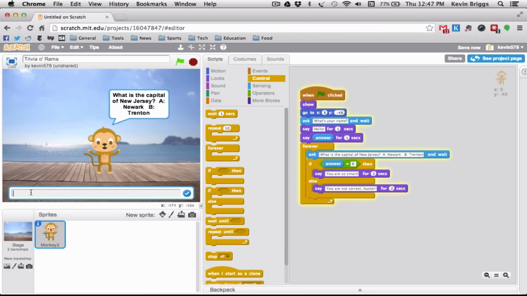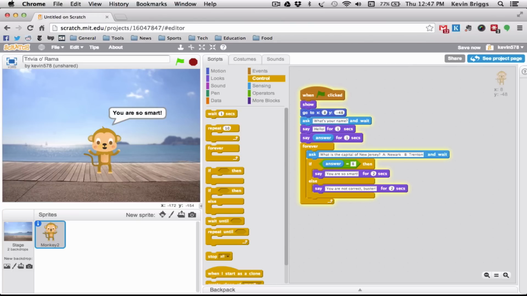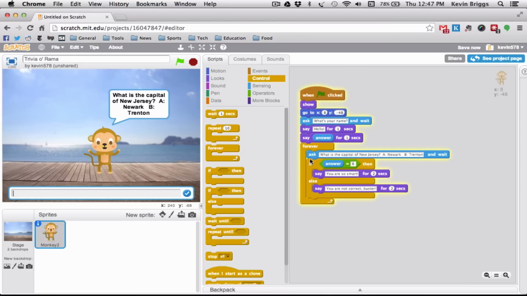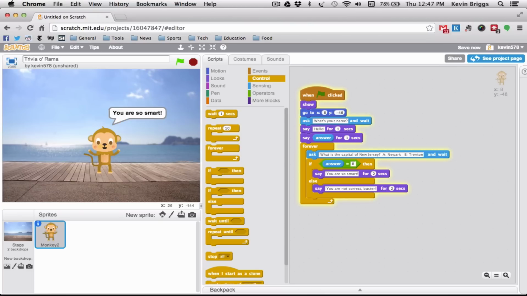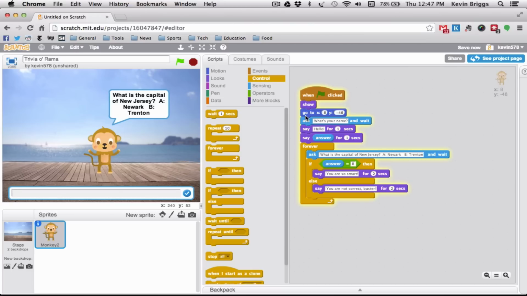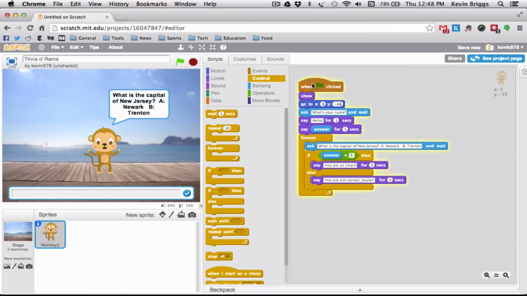All right, but I get my wits about me and I answer correctly. B, you are so smart. And then it just goes back as we're in our forever loop. We'll take care of that in a sec, but I'm not sure if this is case sensitive. Let's try a lowercase b. And yeah, okay, so it doesn't matter if it's lowercase or uppercase. That's nice of them.